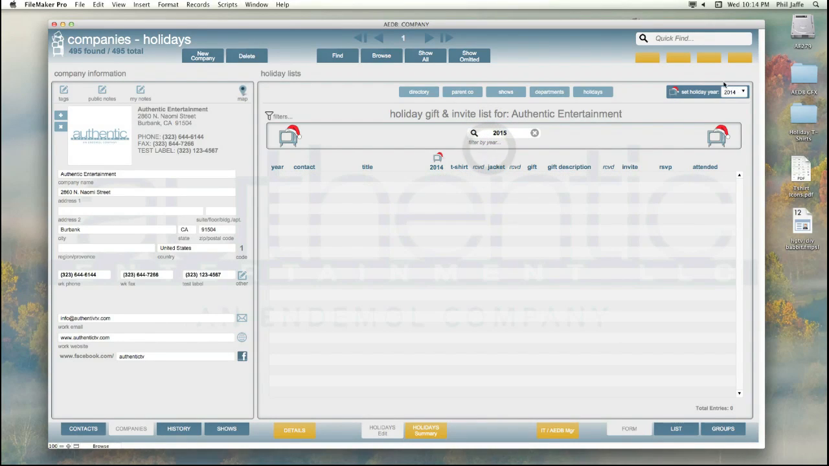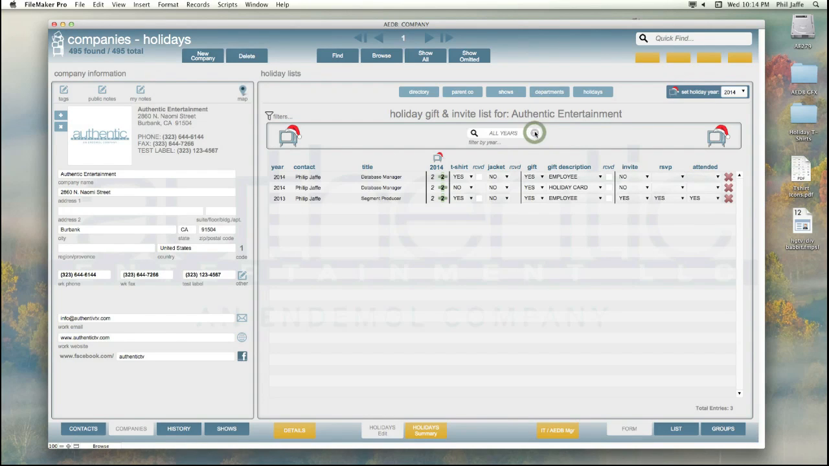Remember, this selector controls the calculations for these numbers. It tells you what you need to know based on whatever year. So this tells me how many eligible companies and how many gifts in the year I select. This is simply a filter for the full list of all of the holiday records for Authentic Entertainment or whatever company you happen to be on.